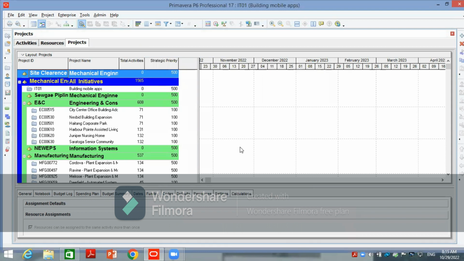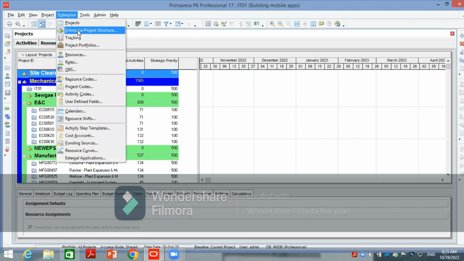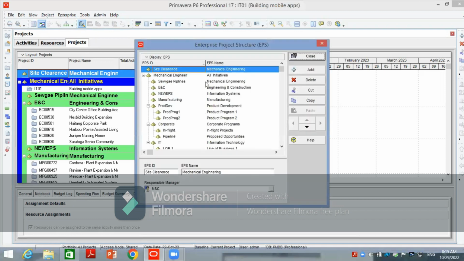So the second step is that I need to create my enterprise project structure. I'm saying that my project structure is going to be comprising, let's say, the field of aerospace engineering, and I will have resources with me in my enterprise project structure. They're going to be working on the project.